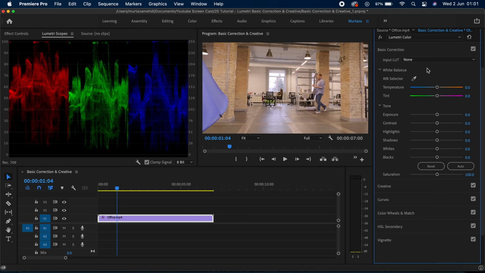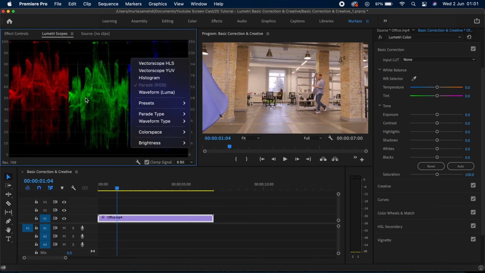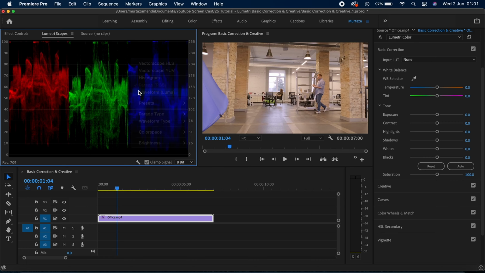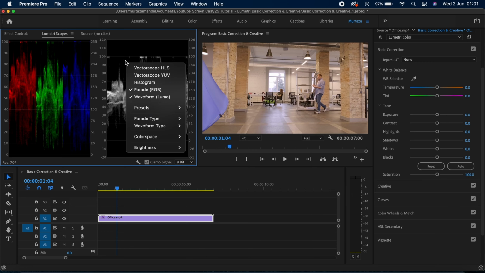Now the next set of sliders we have under the tone section are all to do with the luminance levels of your clip. As you can see, we have the exposure, contrast, highlights, shadows, whites and blacks. So I'm going to bring up my Luma Waveform because these sliders will have an effect on the luminance levels of my clip. So now I've got my Luma Waveform over here.